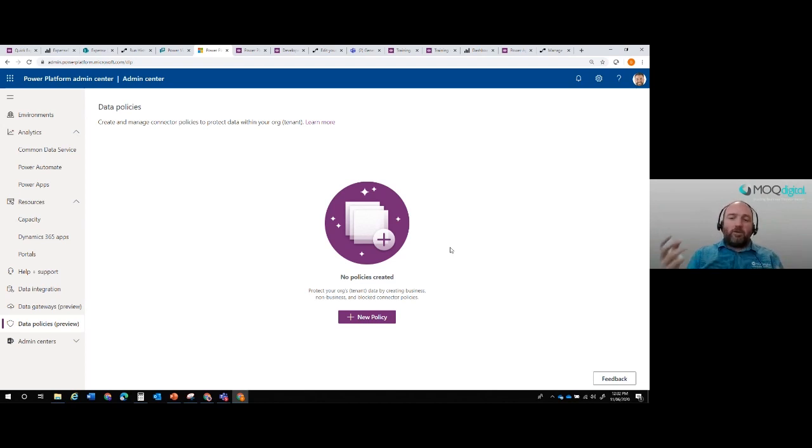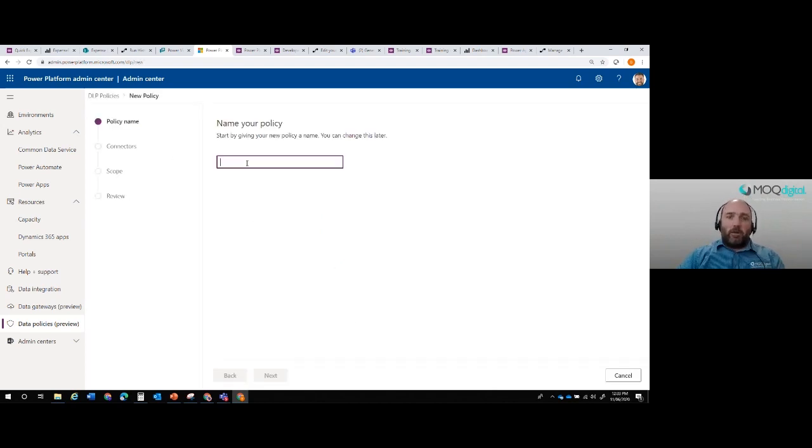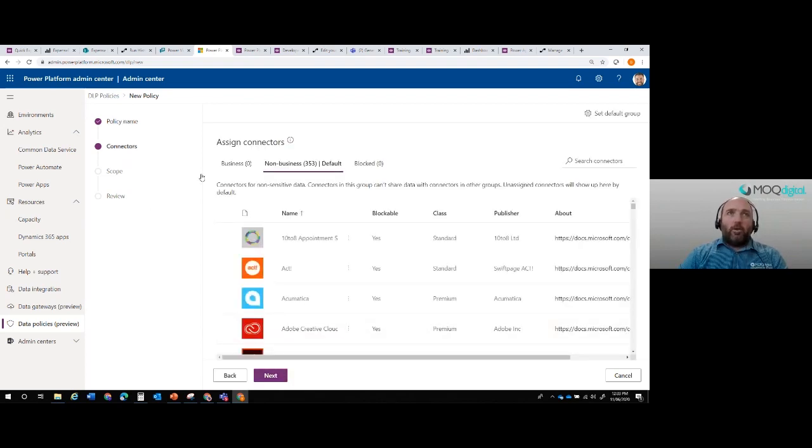Why? Because your end user could conceivably create a new application and connect it to Trello, and all of a sudden you've got organizational data appearing on this public service called Trello that hasn't been approved by your business. So it's quite important to be able to lock that down. And Microsoft gives us a way to do this. We can create a DLP policy, and for the DLP policy, we give it a name. We want to choose connectors.